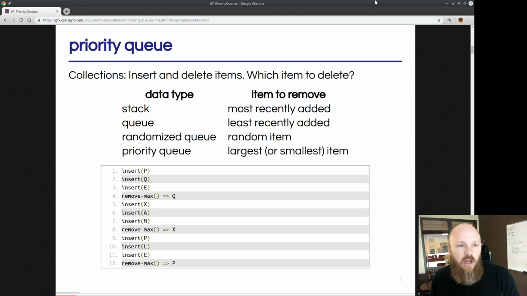Okay. So here is the priority queue. It is a collection we can insert and delete items from, but now the question is, which item do we delete? With the stack, it was the most recently added item. With a queue, it was the least recently added item. With a randomized queue, we're just going to pick one at random. But for a priority queue, we're either going to remove the largest item or the smallest item, depending on which priority queue we're using. If it's a max priority queue or a min priority queue, we'll remove either the maximum item or the minimum item, respectively.